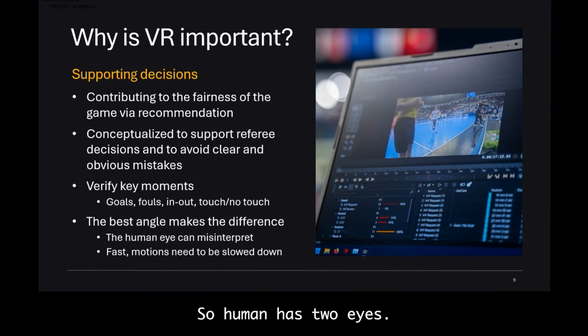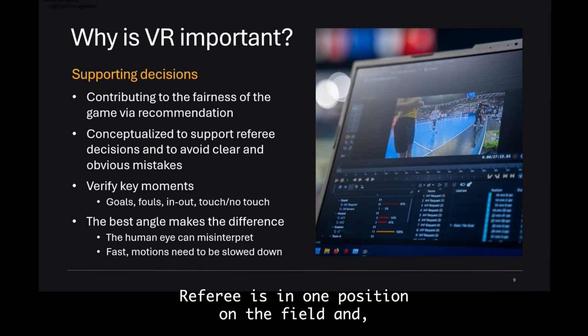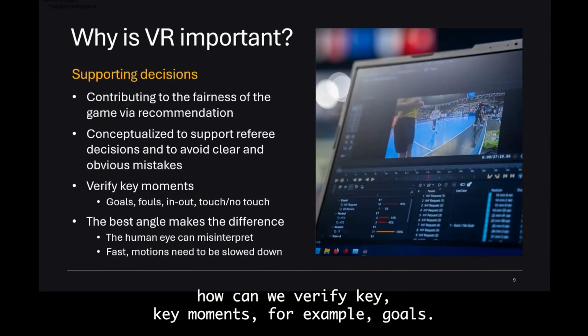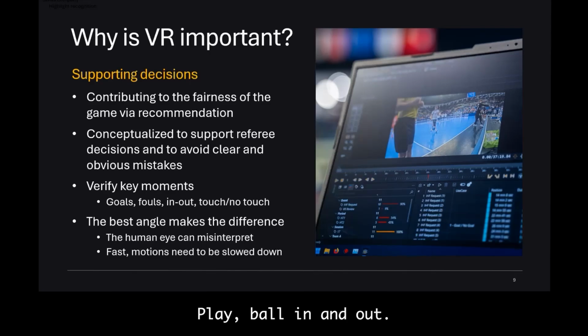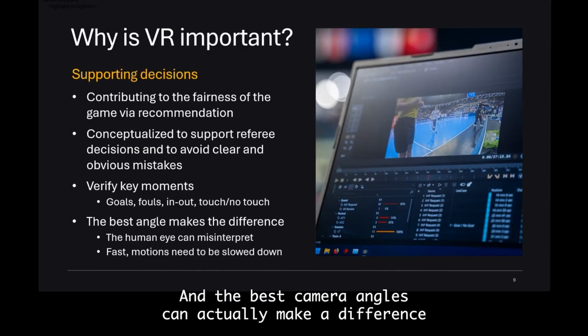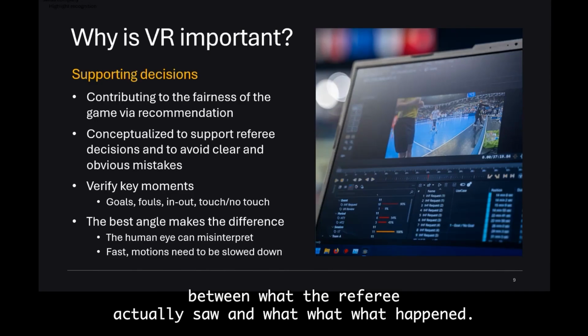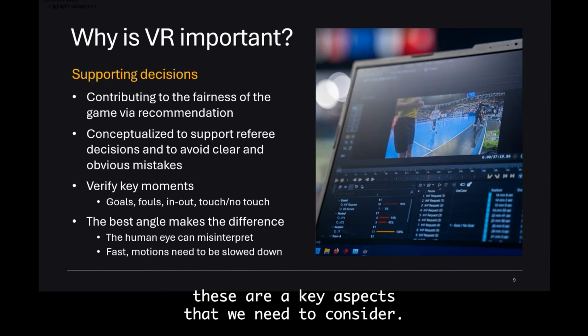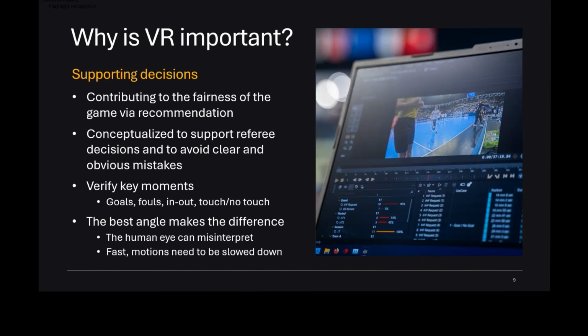So a human has 2 eyes. A referee is in one position on the field, and he sees what he sees. How can we verify key moments? For example, goals, play, ball in and out, or for example in Taekwondo, touch or no touch. And the best camera angles can actually make a difference between what the referee actually saw and what happened. These are key aspects that we need to consider. This is my point and my take why video replay became important.